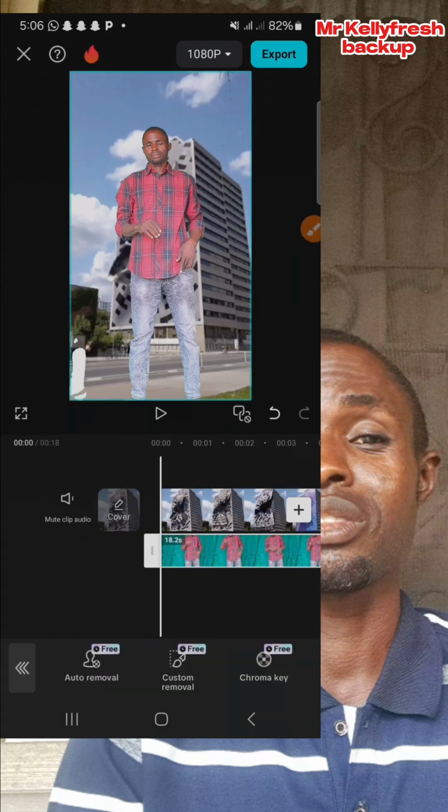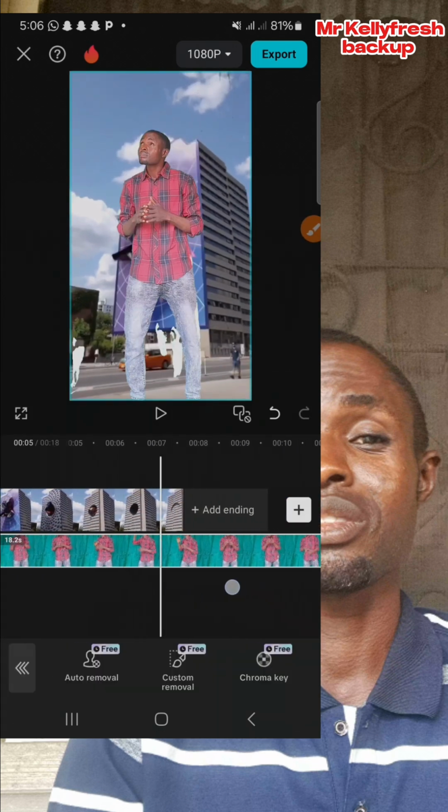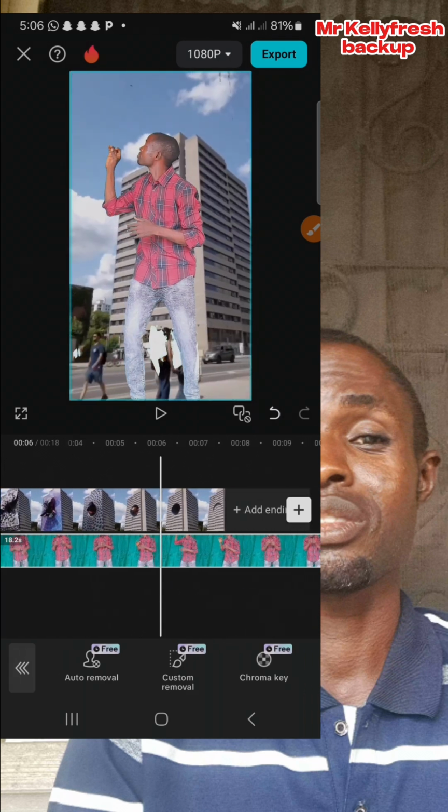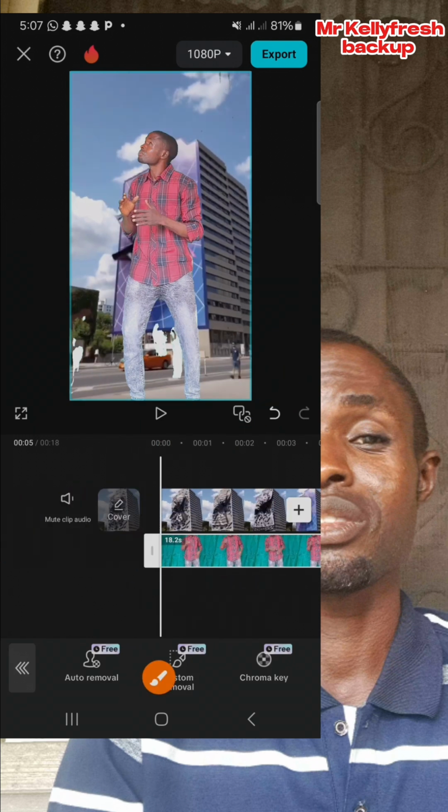Once you have that done, the next thing which you have to do, remember that this very green screen is longer than the building. That is, this particular one is shorter than this very green screen. I will show you what to do at the end. Just pay attention. What you need to do now again is, let's just play the video a bit so that we will know where to cut it.